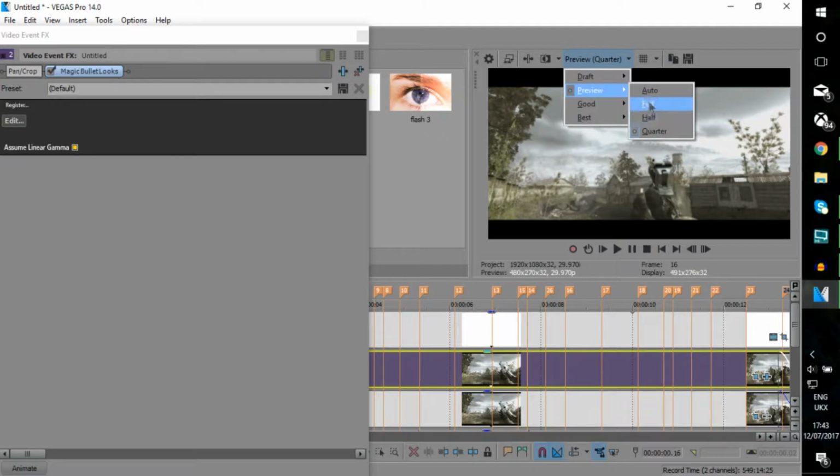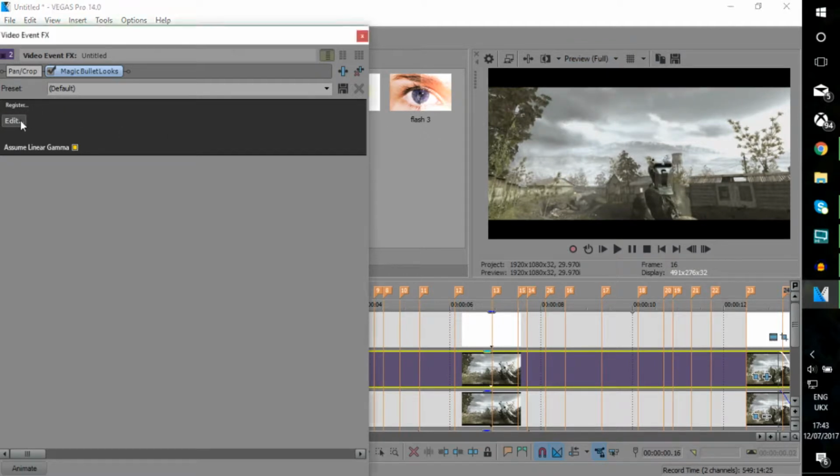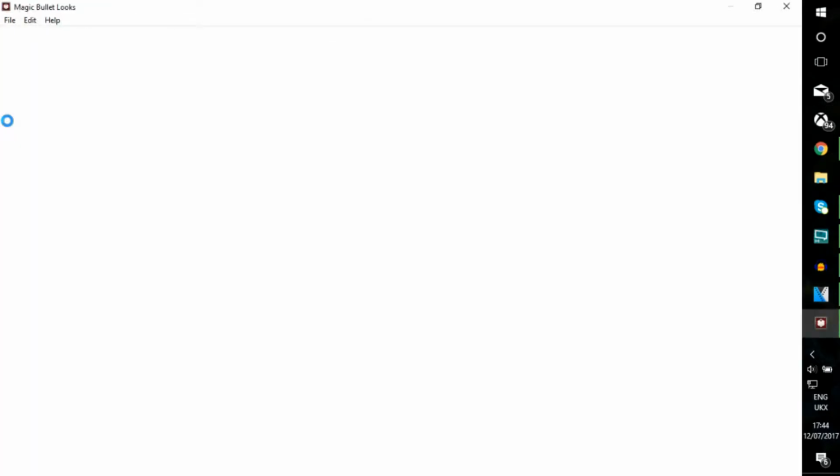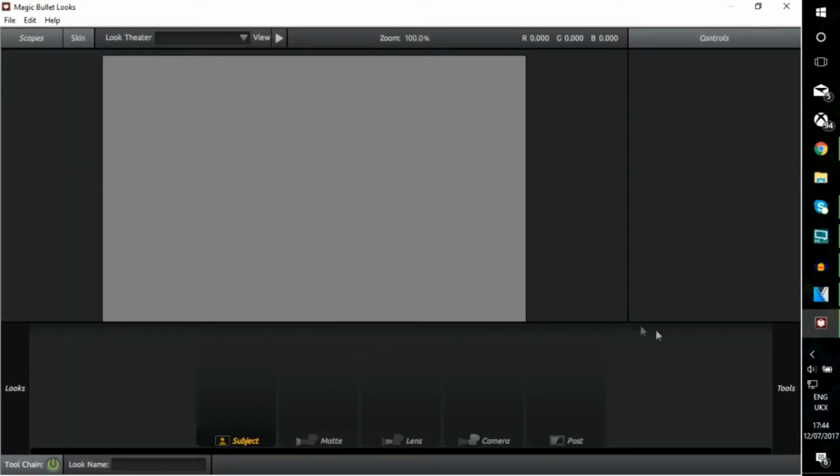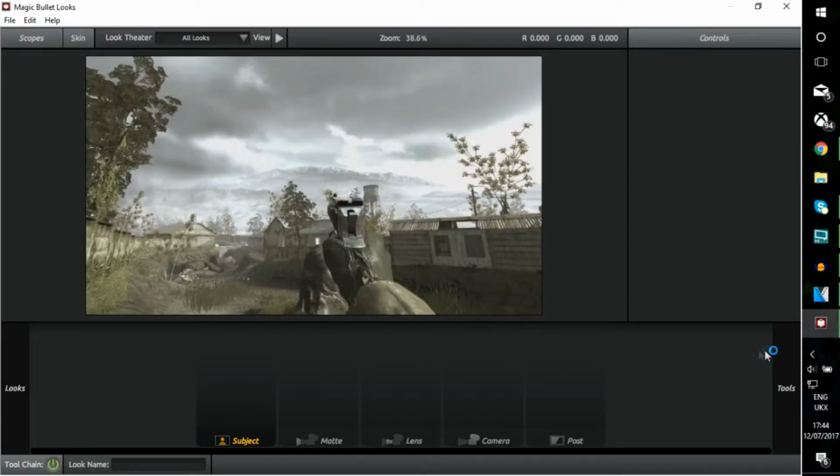So I'm going to whack that preview up to full, and let's do a custom flash, I guess you could say. So edit, you can mess around with Magic Bullet and actually get the kind of flash effect that you want. There's a lot of effects in Magic Bullet, so I'm not an expert myself. I've been using the program for about half a year, but I'm not an expert. If you want to better determine what to use for your flashes, then you can go watch some other tutorials. Here is just going to be the basics.